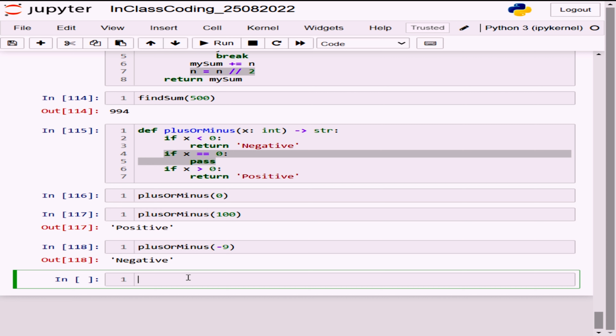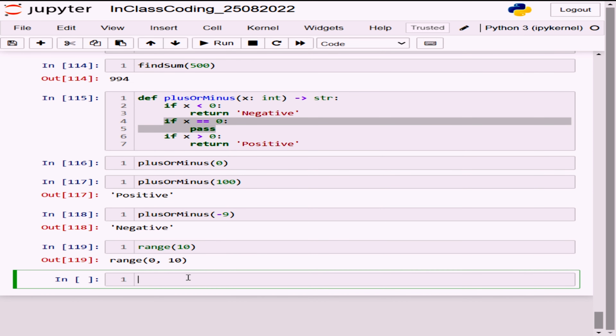Okay, let's go to some of the inbuilt functions which are widely used in Python. The first one is called the range function. Very important: range(10). It creates a range. What is there inside this?